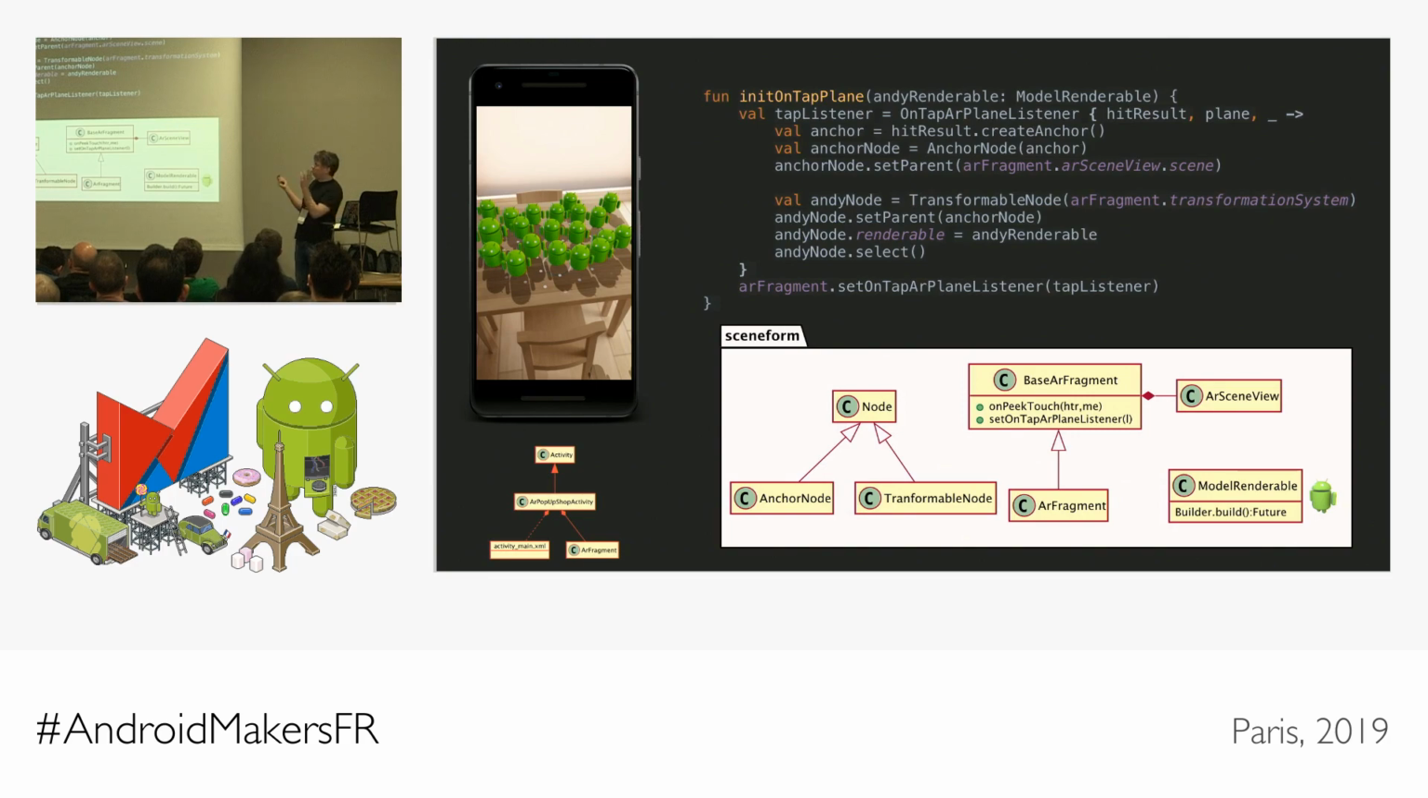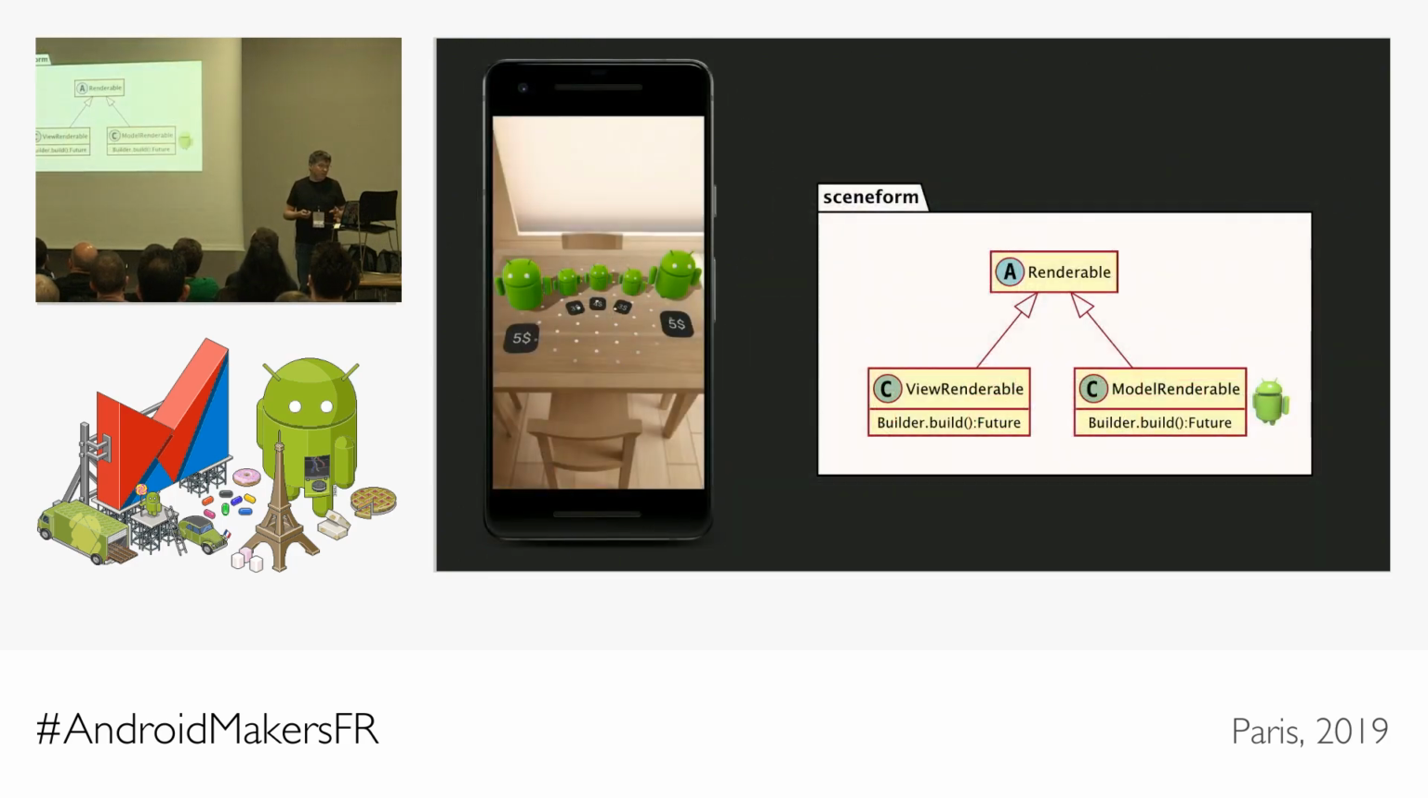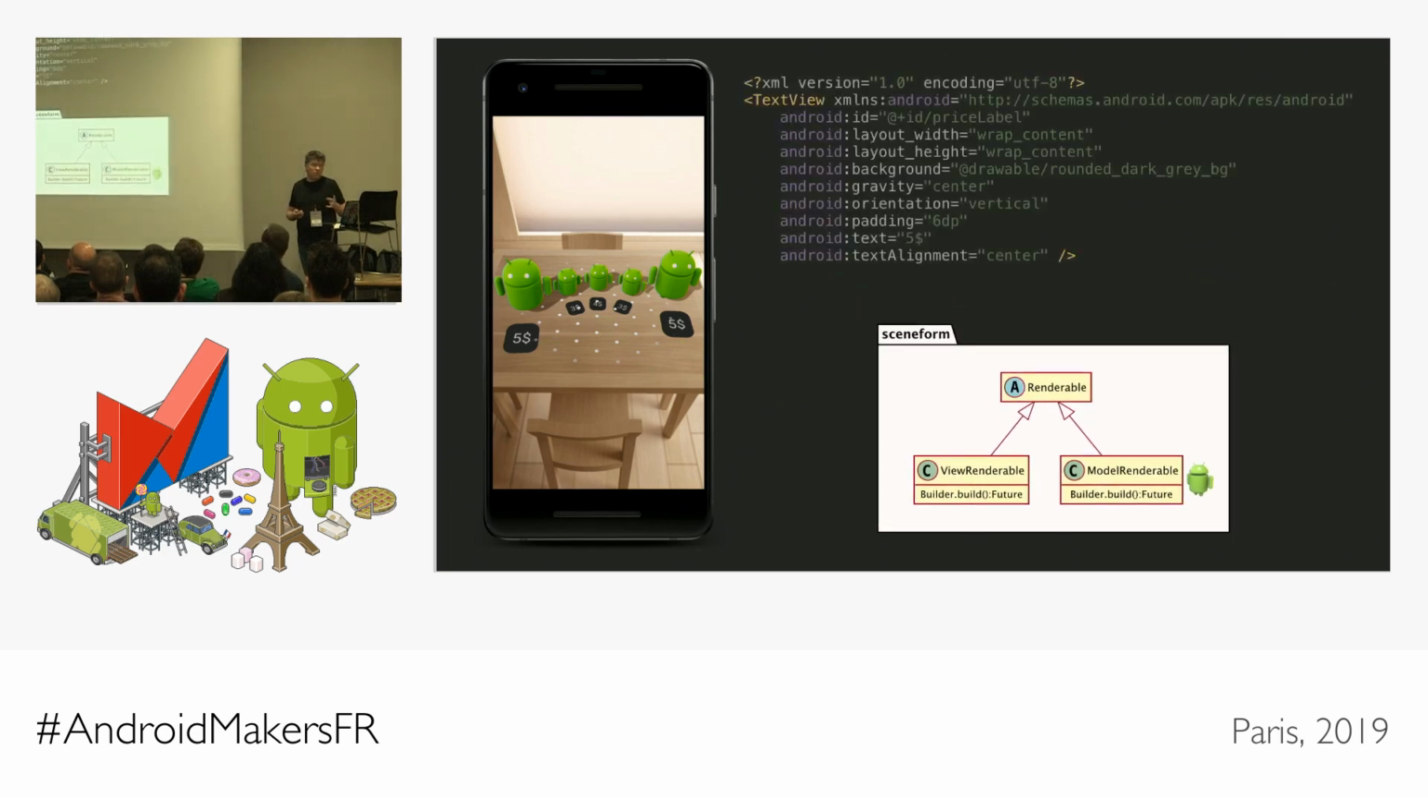Okay, but if we intend to sell these things, at some point we're going to have to think about price tags, right? We're going to add some sort of price there. So that's when view renderables come in. You might be guessing by looking at it, but these little price tags are actually Android views. So with view renderable, you take your garden variety XML view, and you can throw it into 3D space. So this works a lot like the views you're used to.